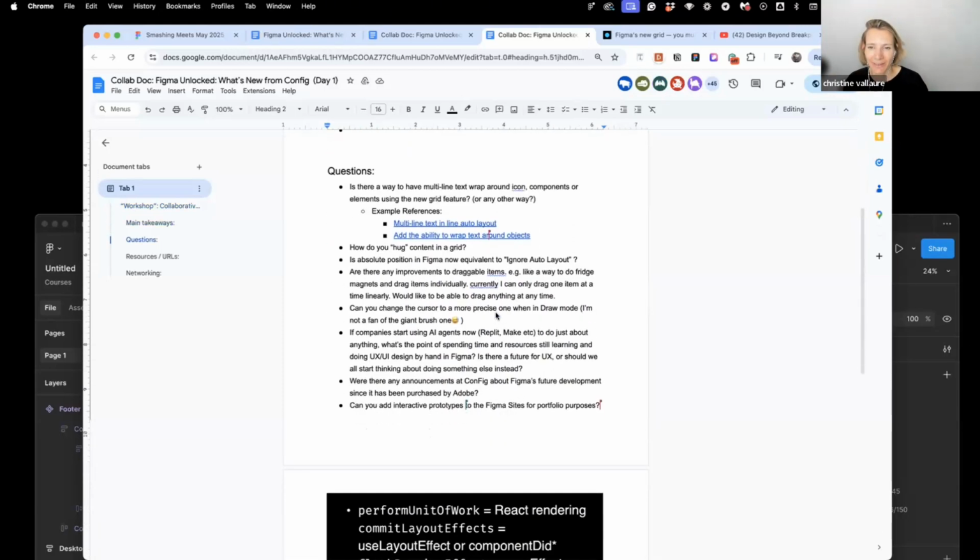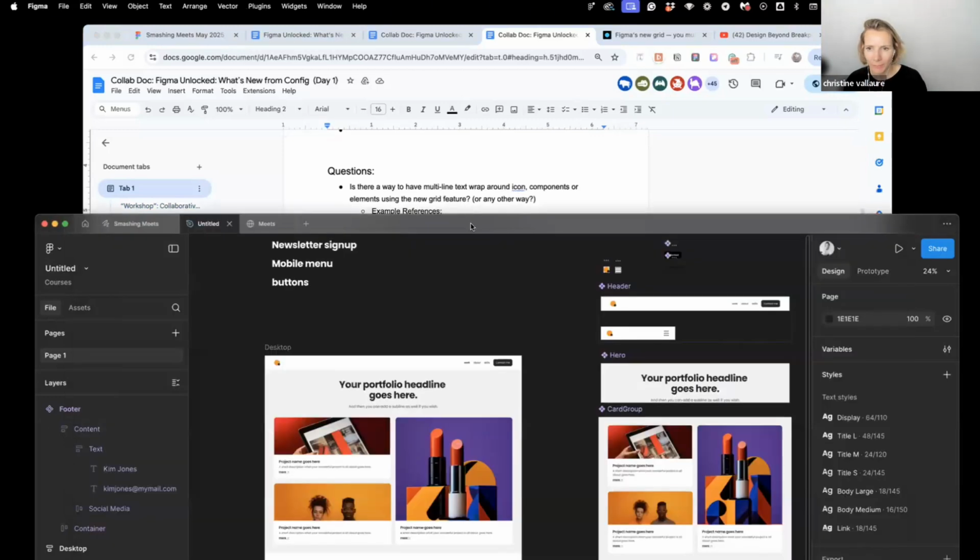Okay, so let's look at the questions. Is there a way to multi-edit text wrap around icons, components, or elements using the new grid feature? Yeah, there is generally a multi-edit.